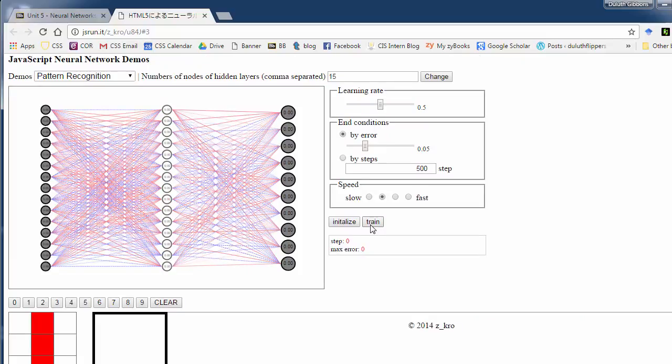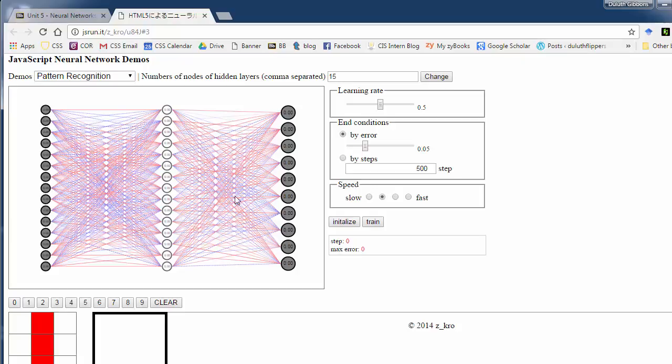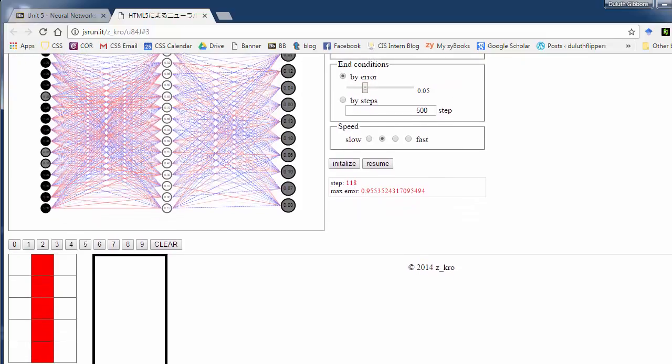So I'm going to hit initialize to get some initial random values for all the weights, and then I'm going to start training. So now I can run for a while. Initially it's not very good. I'm going to pause this. It's getting 95% of the values wrong. So I can go down here and see.